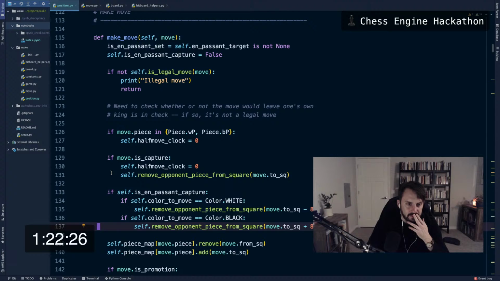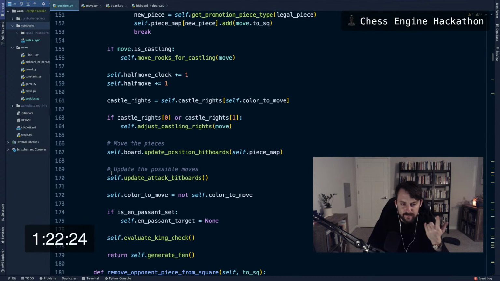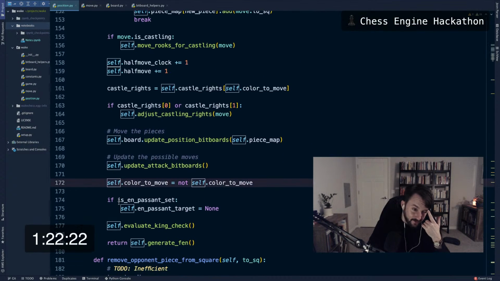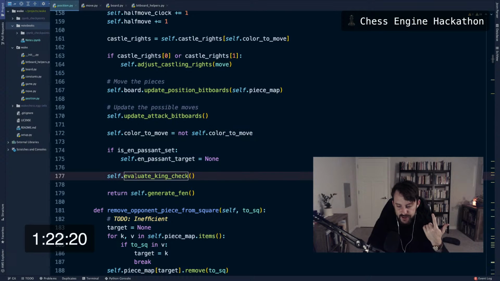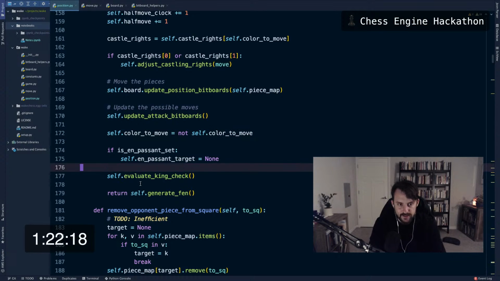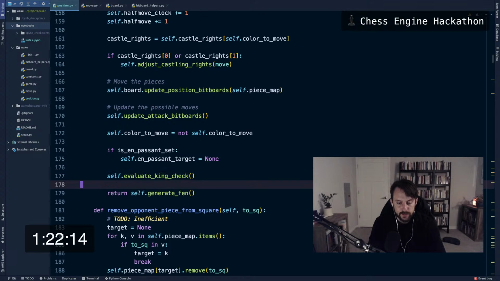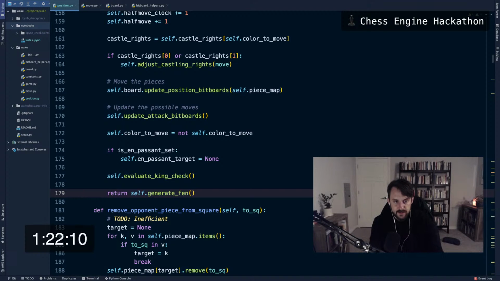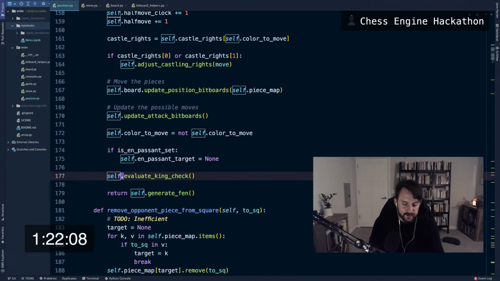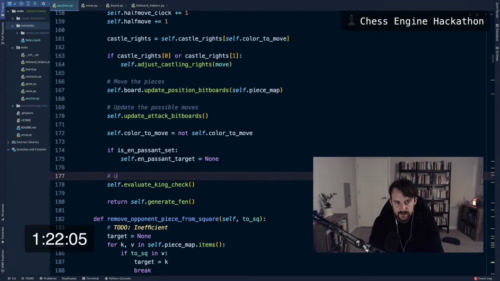All right, so at the end of a move, in the make move method, we check whether or not the king is in check, and this is just a mutator. All of this is kind of nasty code right now. I'm a little bit worried about how non-functional a lot of this is. But basically, we're just going to evaluate the king check, and this updates the state of king checks.